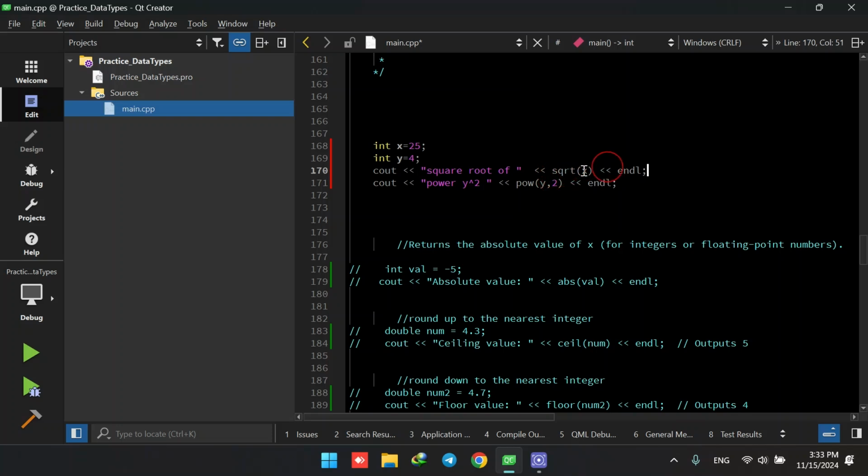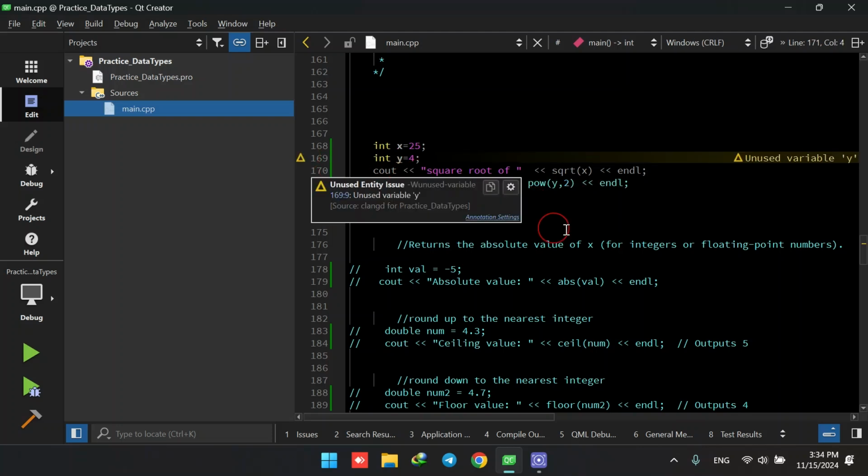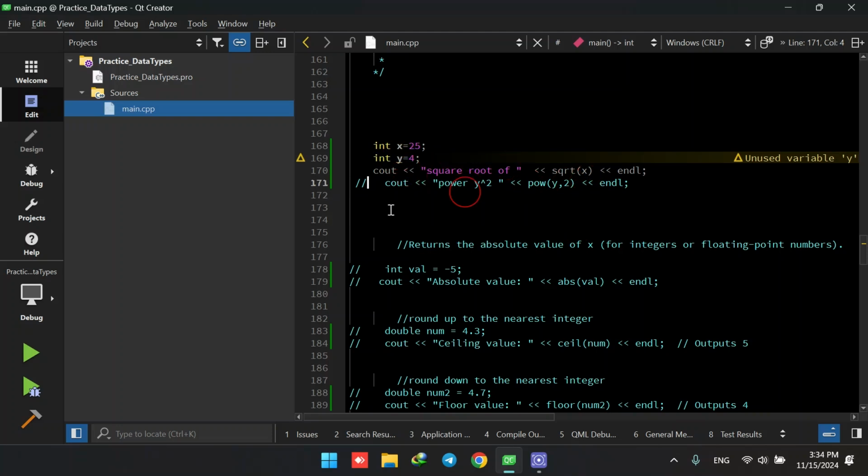The first one is sqrt. The sqrt function gives us the square root of a number, of an integer. So when we define an integer here like x equals 25, and we want to have the square root of x, we can simply write sqrt, and within brackets we put the number. So easily it will print us the square root of the integer x. Let's compile and see.